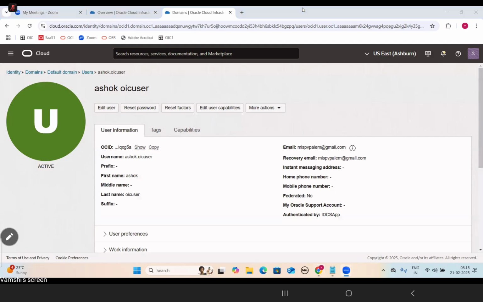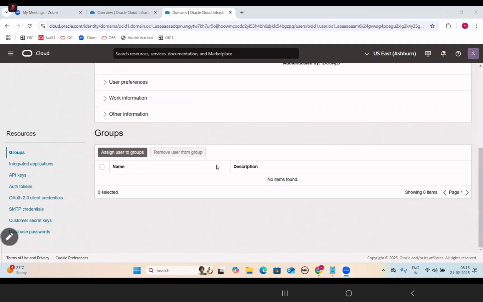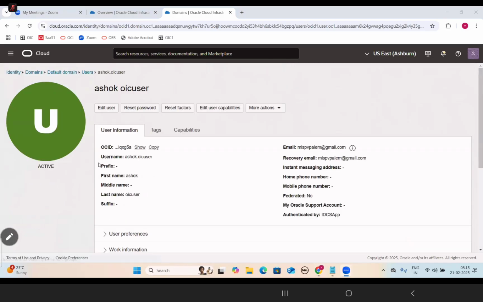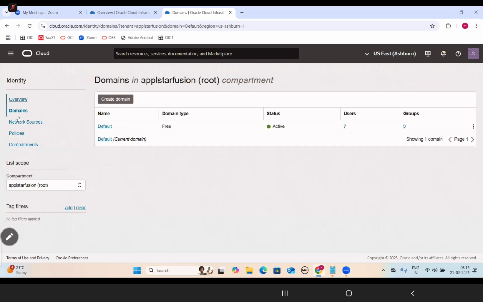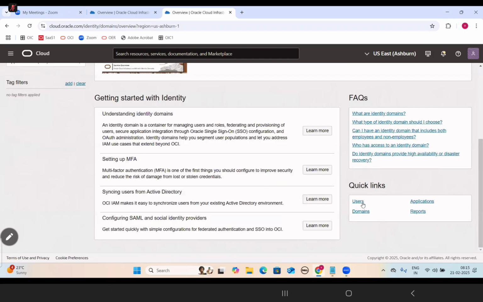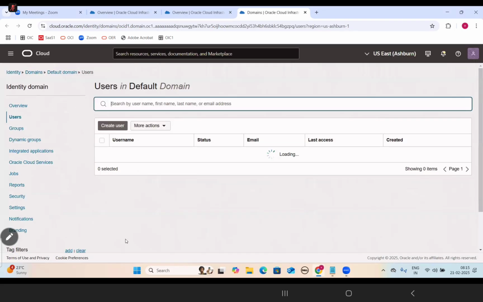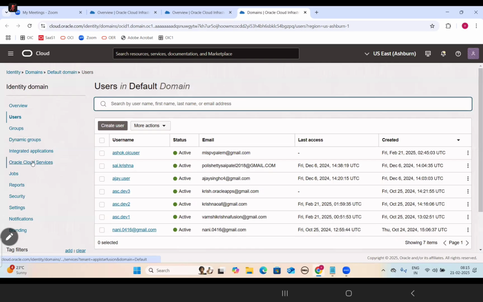So after we create the user, guys, put the mute, guys. After we create the user, how to add the role? After we create the user, how to add the role? To add the roles to the user, you have to go to Oracle Cloud Services. Go to Oracle Cloud Services.